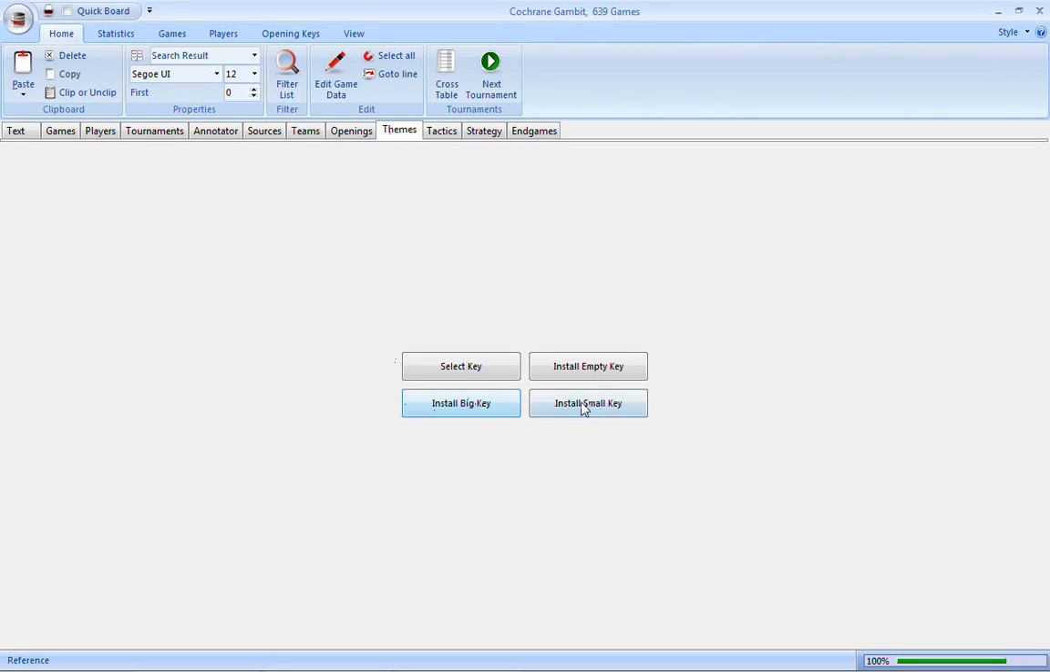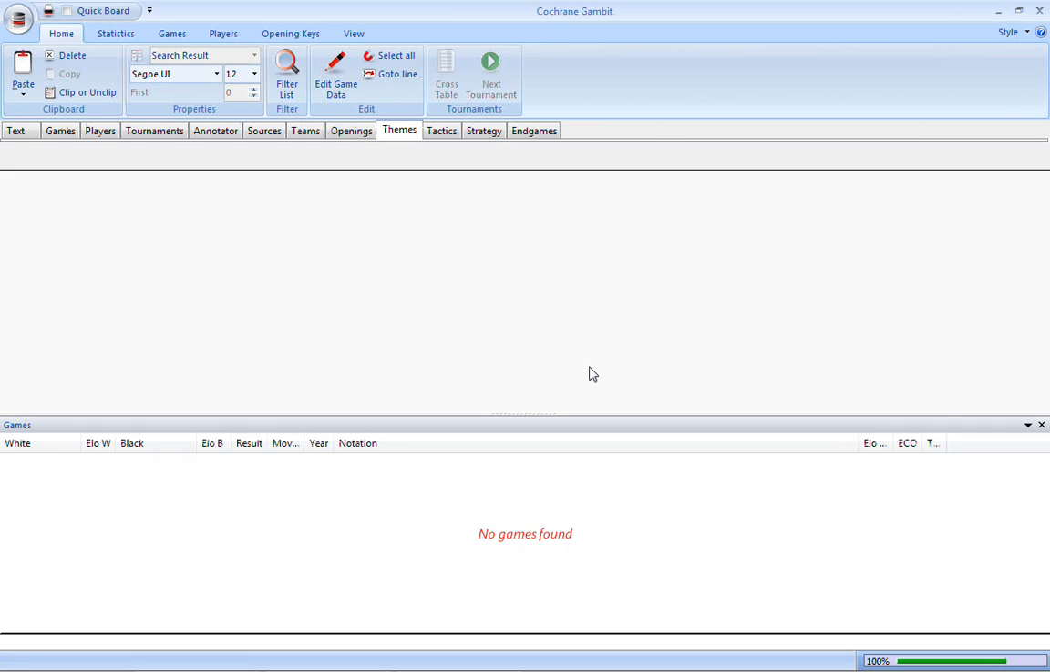You don't want install big key and small key. They install opening keys. That's not what we want. And what select key does is it allows you to copy a full theme key from an existing database into this database. Not what I want, because I don't need all that. I just need the keys for the searches that I'm going to do again and again. So what I'll do instead is install empty key. I'll click on install empty key. Just that quick. It has created 2 files on your hard drive, 2 new files that are going to hold the keys and the pointers to the games. You don't really need to know that. All you need to know is that ChessBase has created 2 new files and you're ready to go.